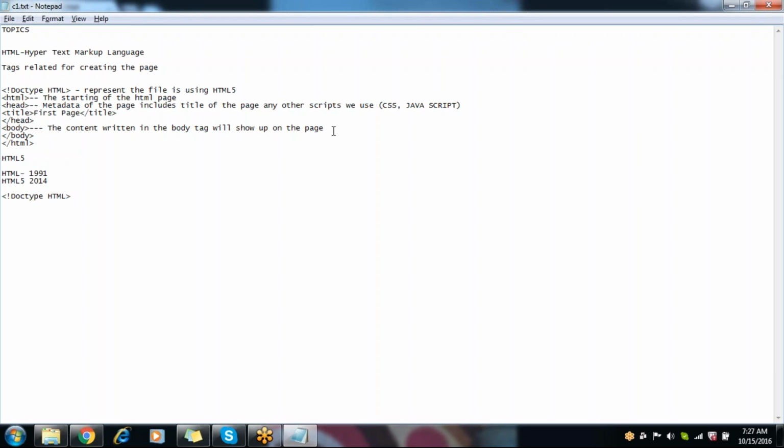HR tag, nothing but HR represents a border, means a divider. What is HR? I will show. So whatever other tags you want to show on the page, you need to write in the body tag. The basic tags which you use: HTML, head, title, body. That's it. If these are there, you can create a normal first HTML page.